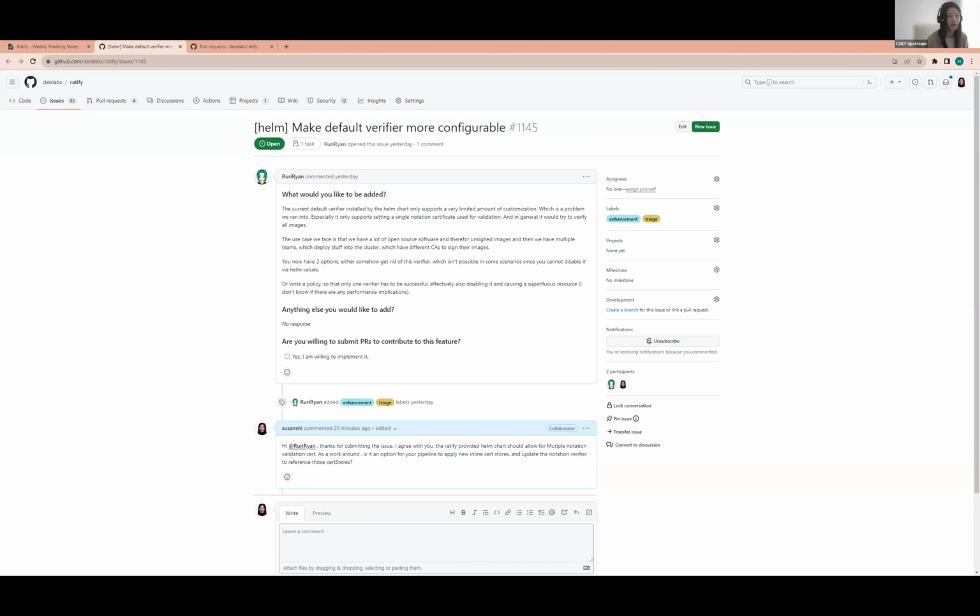So do you think it's better to change it into multiple certificates? I don't have a preference either way. I was just thinking from this user's perspective, if they've got multiple teams, each with their own cert, that means you'd have to apply multiple cert stores as well as update the verifier with the new names of the cert stores every time. So I think that second part may be a little bit cumbersome too. Yeah, I agree.